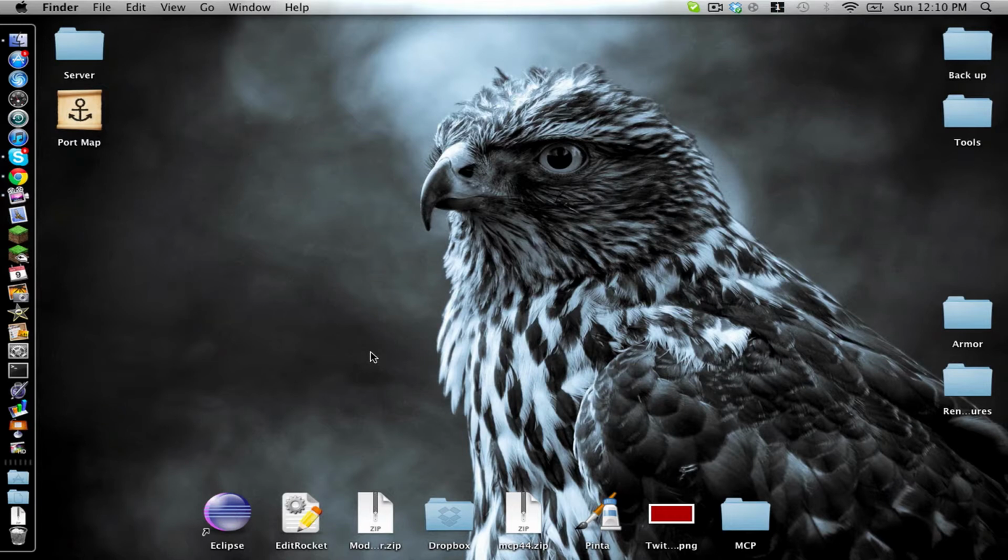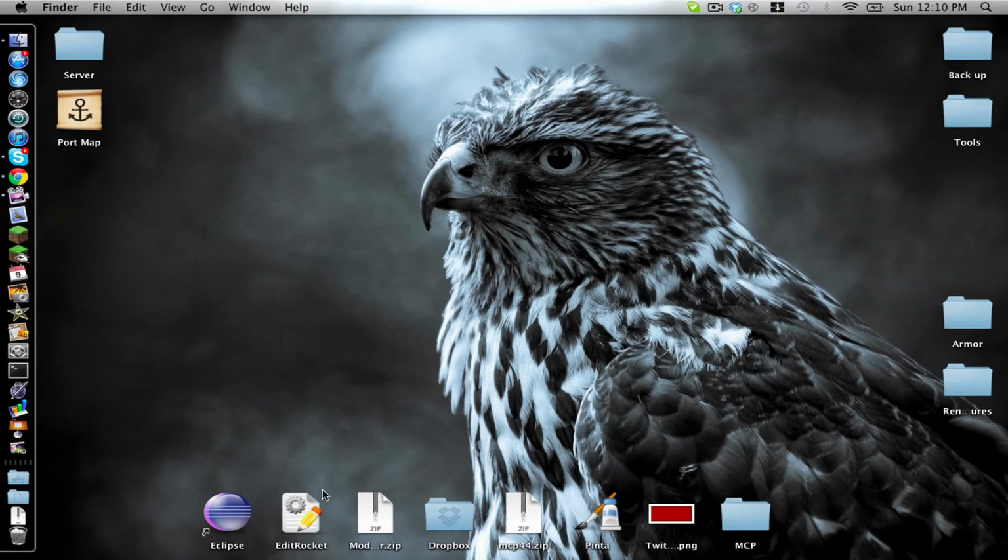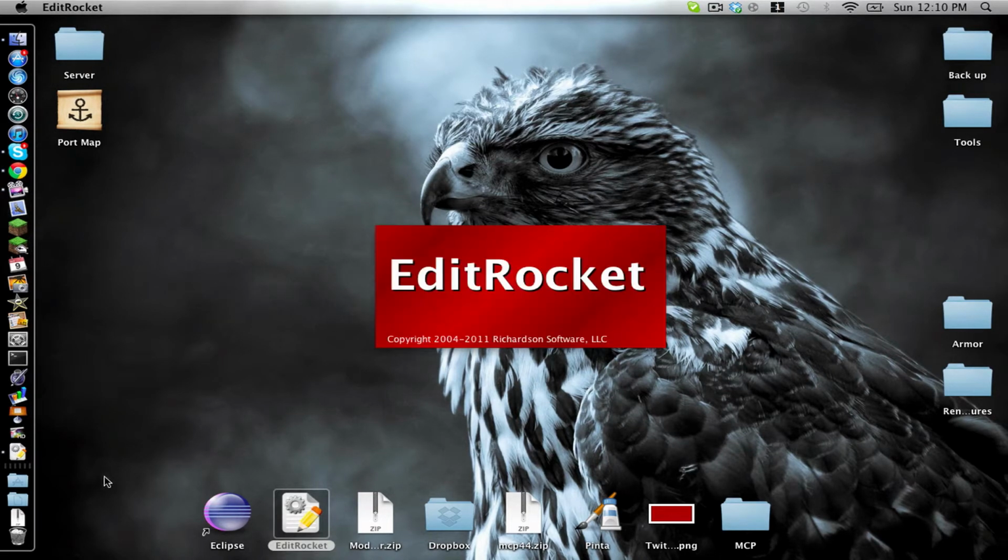Today we're learning how to make a set of armor using MCP with modloader. Firstly, you must have already set up MCP, and if you haven't, go watch the tutorial here, and if you have, follow along. Next, we're going to open up a text editor of your choice. I'm using EditRocket, which is a free program.